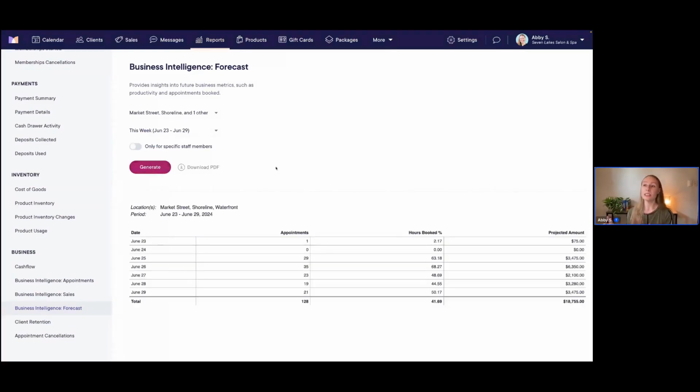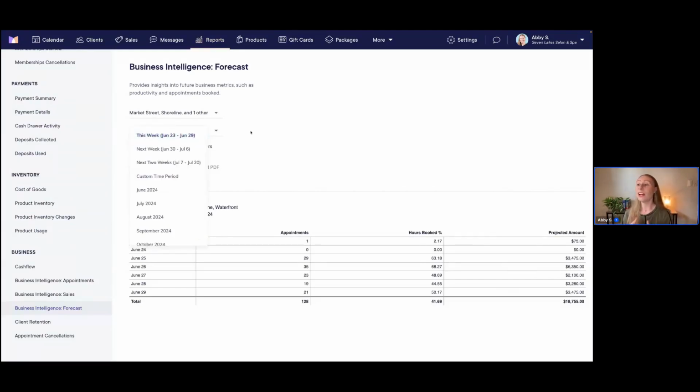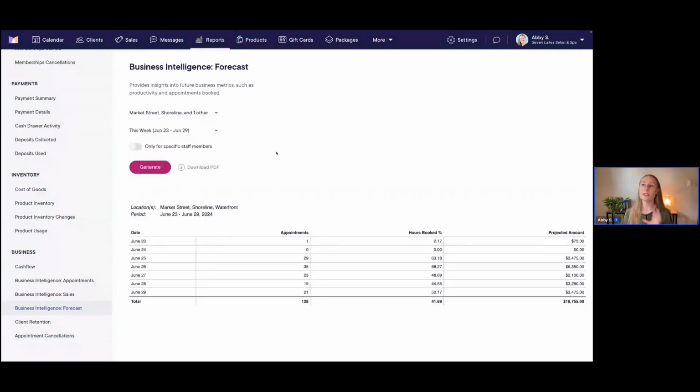And so what this is going to do is it will provide insights into your future business metrics. So things like insights about productivity and appointments booked. It's going to use your past data to help forecast that for you as well. So we've generated that, and just like all the other reports, you can generate this for any different time period that you wanted to. In this case, I just wanted to check out some of the projections for this week, so the next few days.